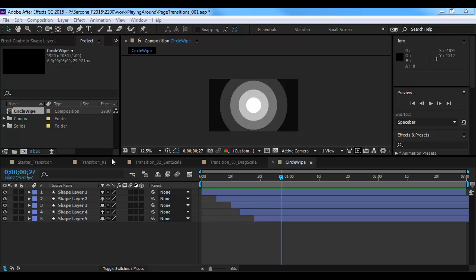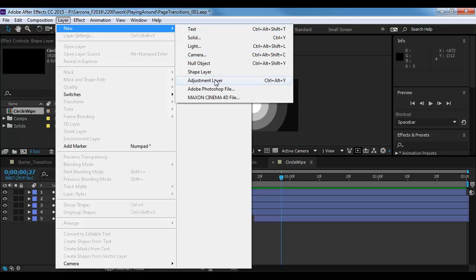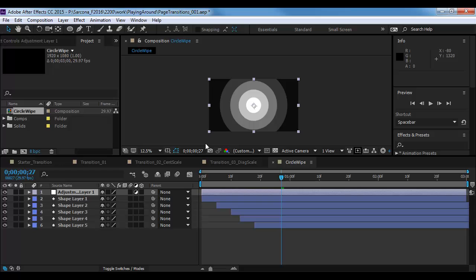Okay, so on 1 or 2 of your transitions, what I want you to do is make an adjustment layer. Okay, so an adjustment layer, does anyone know what an adjustment layer is in Photoshop? Anyone at all? Adjustment layer?